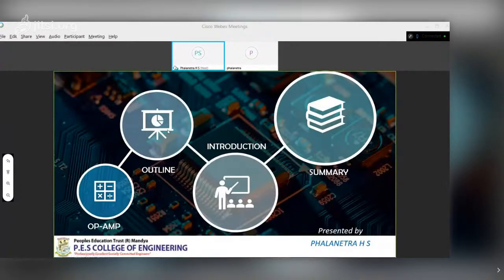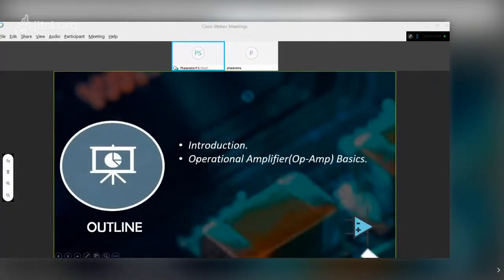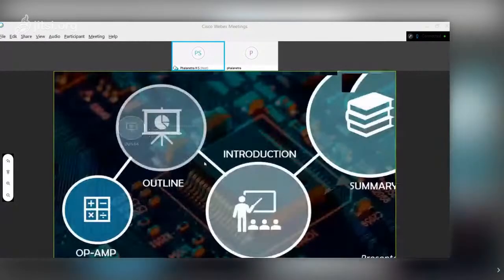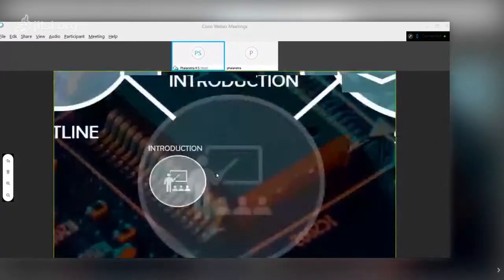Similarly, if I click on outline, I have outline points and I can start with the introduction, operational amplifier. I can have an animation where each and every point comes in. I can show that also. I'll show it maybe later, when I speak about the introduction.